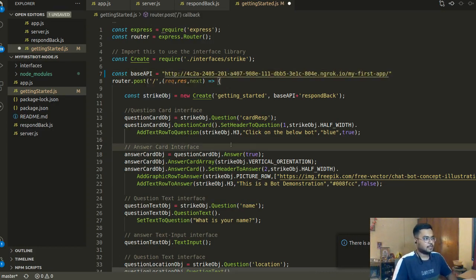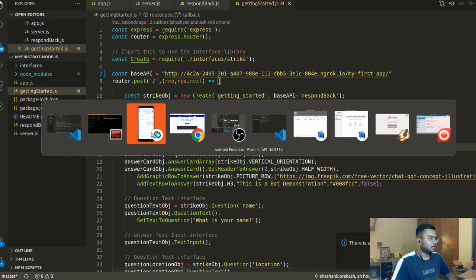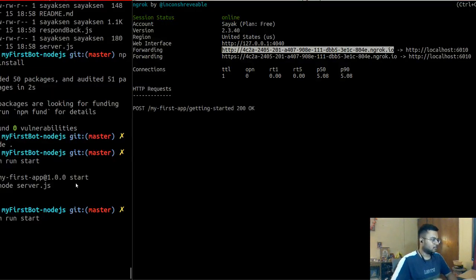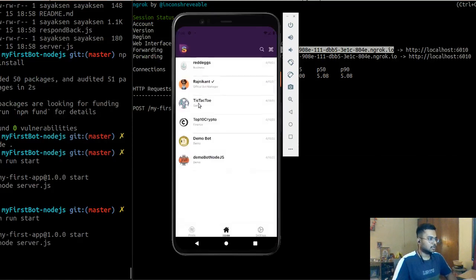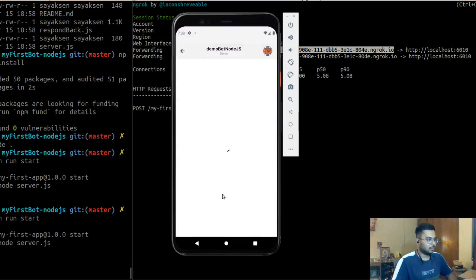Perfect. Now this is something that you guys have to do. When Node.js gives you a new API link, you have to update this. Now let me restart my server and let me redo this demo bot. Let's see if it works again or not.